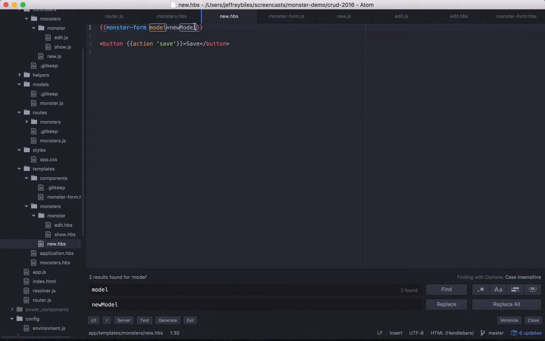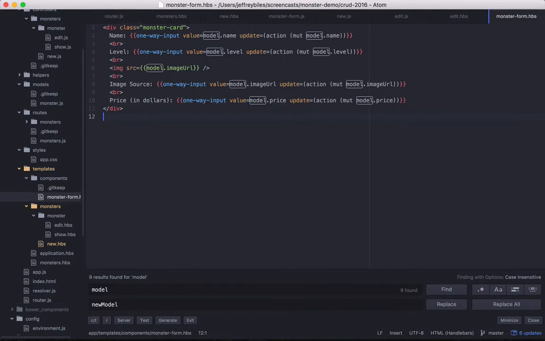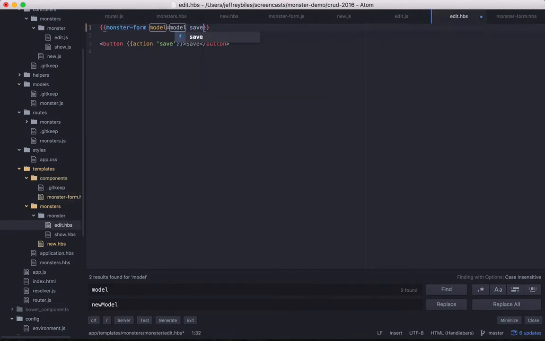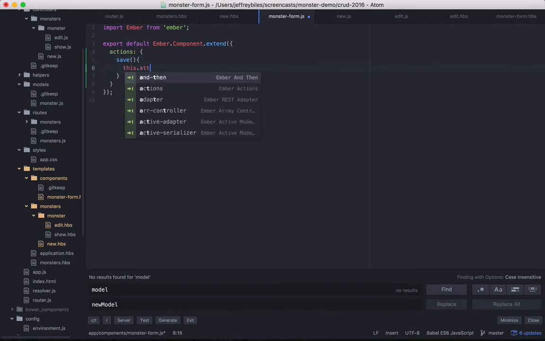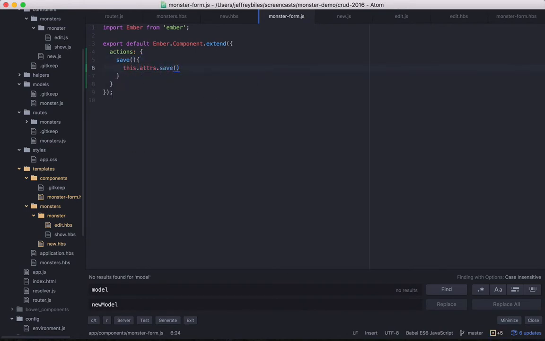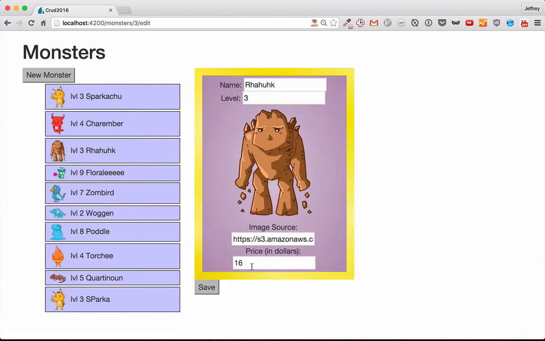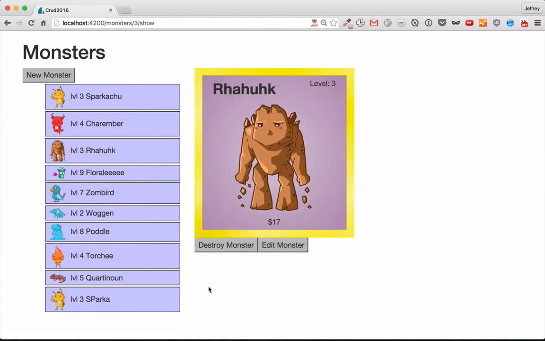But we can now send down the action using closure actions. So we can set save to the action save, and we'll be able to put this button in the monster form. We'll go ahead and do the same thing with the edit handlebars. Then, in monsterform.js, we'll need to add in our save action, and it'll just call this.attrs.save. And here we can see that it's working just like before.